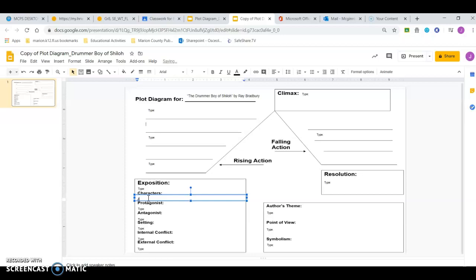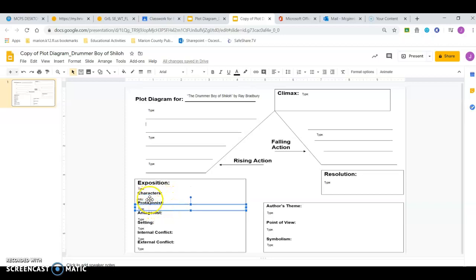Okay, I can tell you one of the characters, his name is Joby. So you would type his name in there. You can play around with the font size if you want to make it a little bit bigger. Whatever you need to do is fine with me.